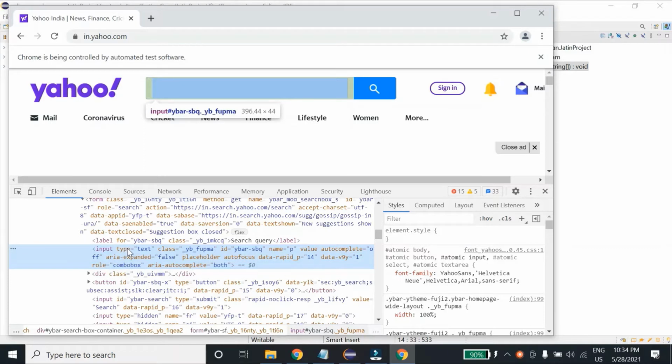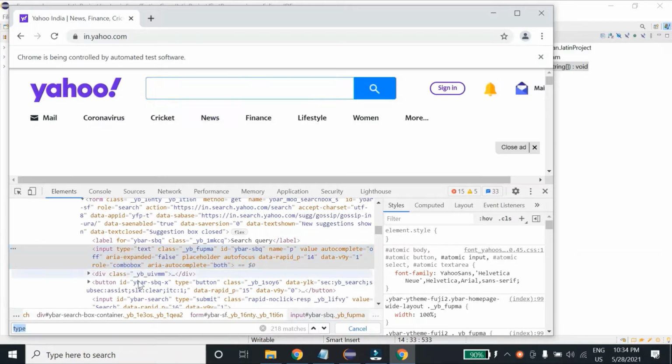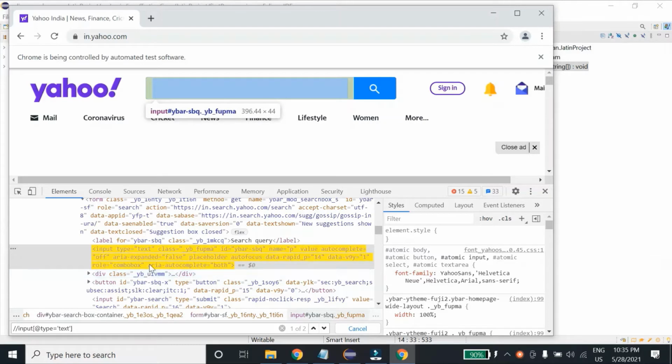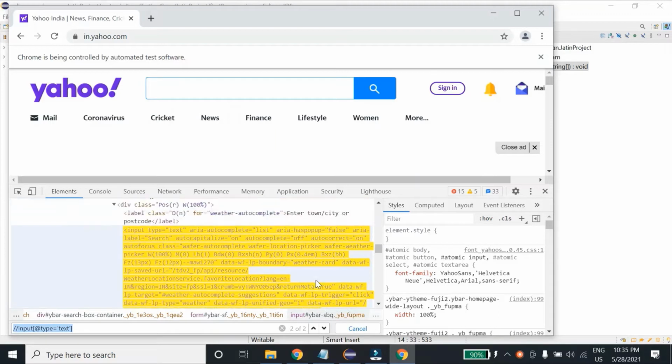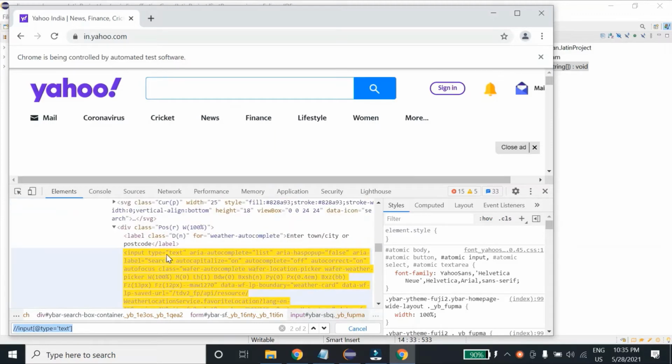For now, let's take an example of type. If I use type, so I'll write input @type equal to text. So as you can see, it is highlighting the correct element, but it is finding two elements corresponding to the same XPath, stating that there are two elements in which type is equal to text.